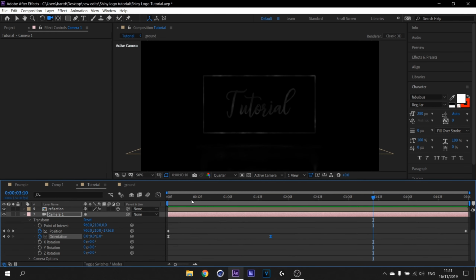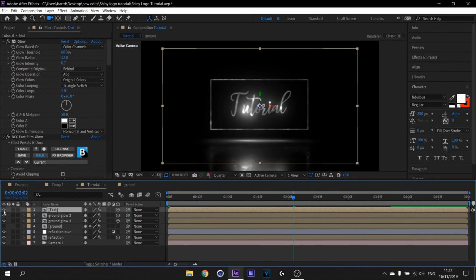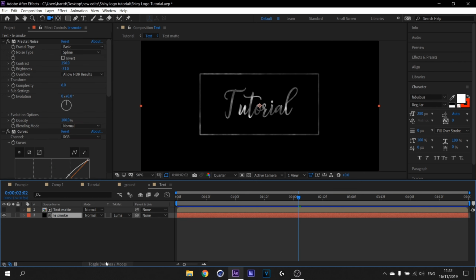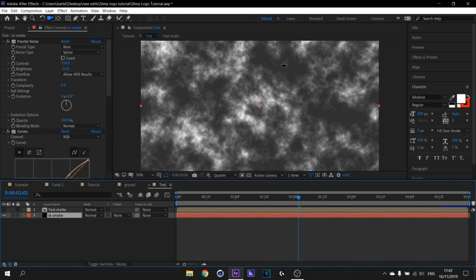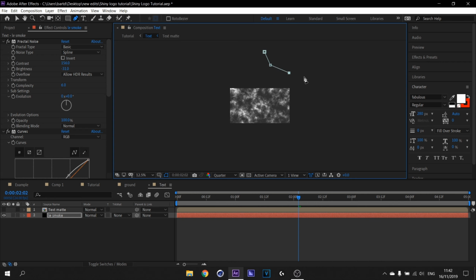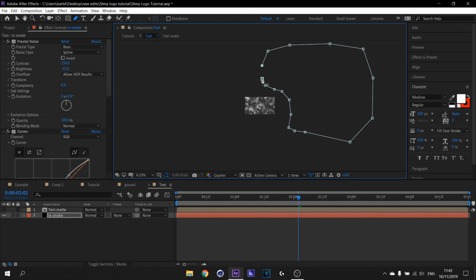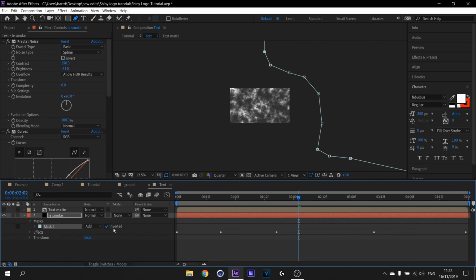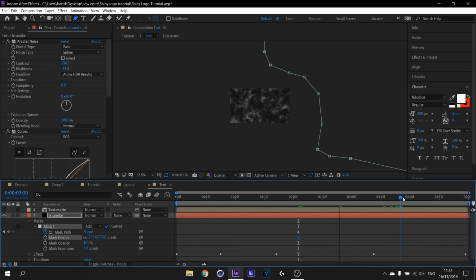The finishing touch. Go into your text comp. Go into your light smoke. Just turn off the luma matte for a sec so you'll see what I'm doing. I just created a big mask around here. Invert it. And then I just animated it sweeping across. So, mask path, feather, increase this firstly. Mask path goes here.